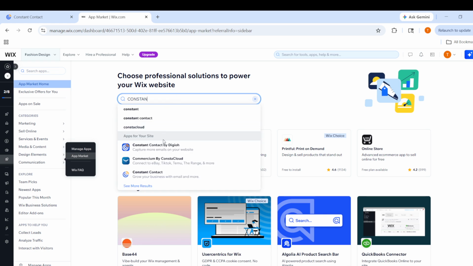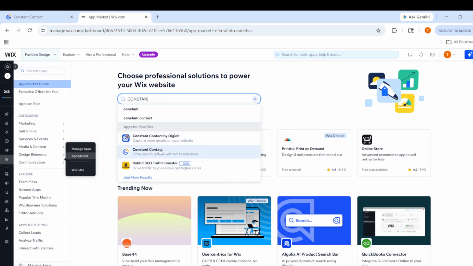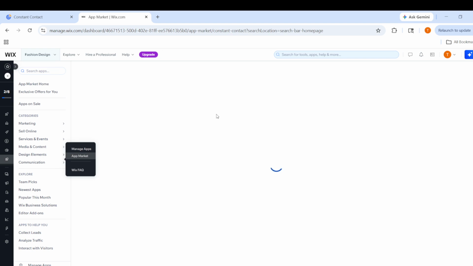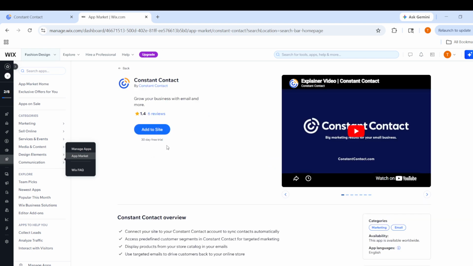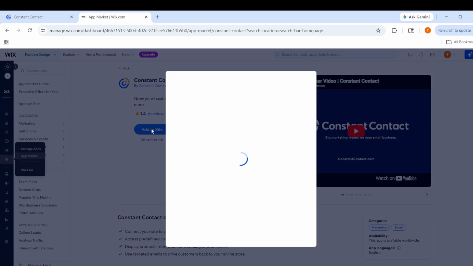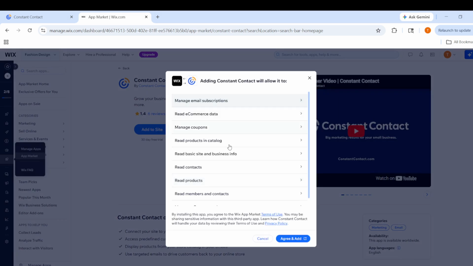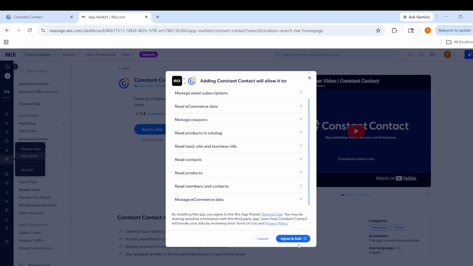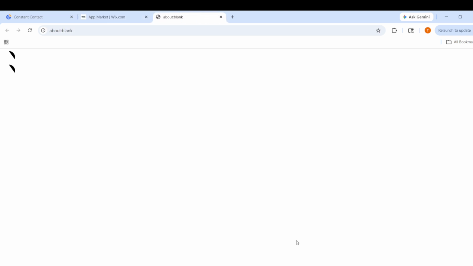After opening the Constant Contact app page, continue by choosing Add to Site. At this point, Wix may show a permission screen. Read through the access request carefully so you understand what the app is allowed to do on your site. If you receive a prompt related to approval or permission, continue by selecting Agree and Add. This confirms that you want to install the app and grant the connection it needs in order to work.